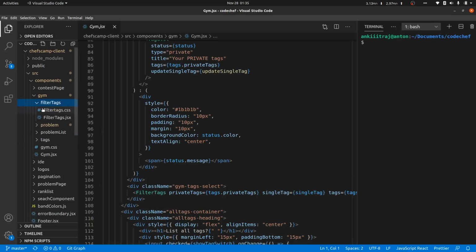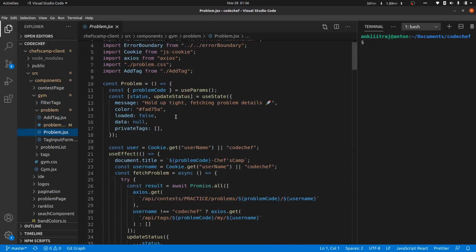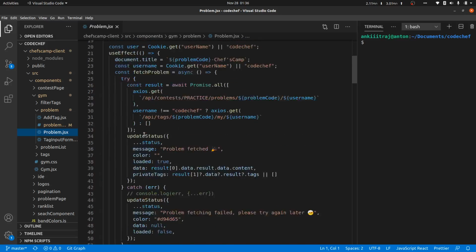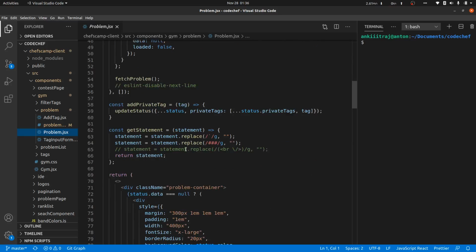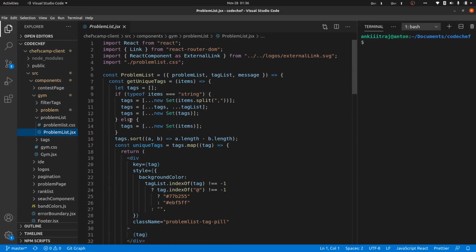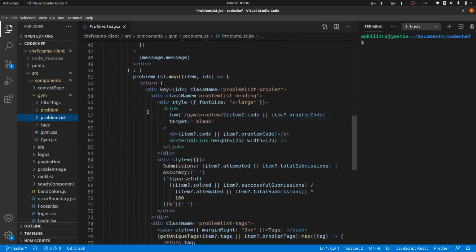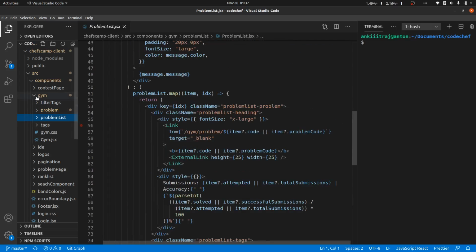Under the Gem component, we have different components such as the filter tags search bar, where you can select multiple tags and filter problems based on these multiple tags. The next component is problem, which shows the different aspects of the problem, such as the problem statement and the meta tags of the problem, such as author, time limit, source limit, etc. This component also has an add tag component through which you can add your personal tag to a particular problem. Next up is problem list. This component lists all the problems for the different tags selected. This was all about the front end components and the folder structure.